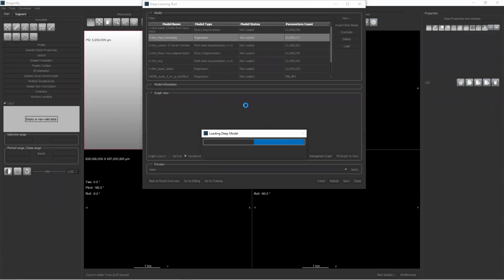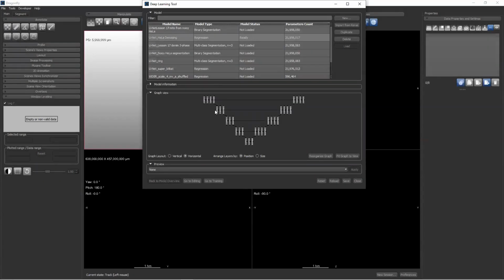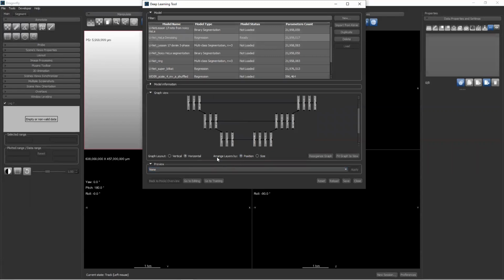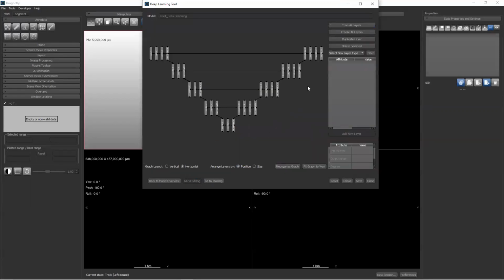Once the model is loaded, you will have a view in the graph view, and this is for those people that understand the neural network architectures and want to see the organization and the layers. You can use the middle mouse wheel to zoom in as you scroll the wheel. You can also click Go to Editing, and you can see the attributes of any one of these layers. You can delete layers, you can create new layers, you can duplicate layers, you can do a lot here, but we won't be covering any of that.